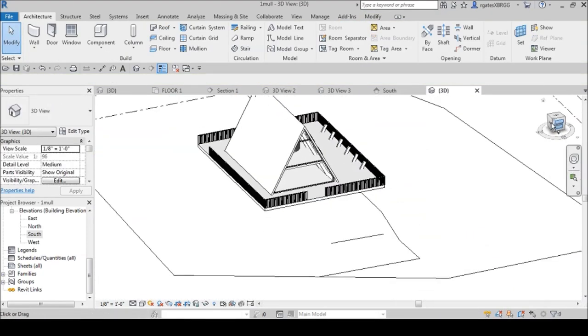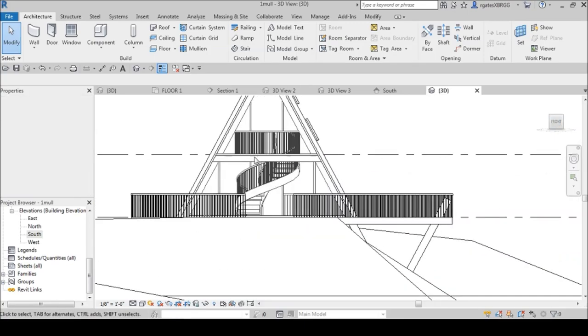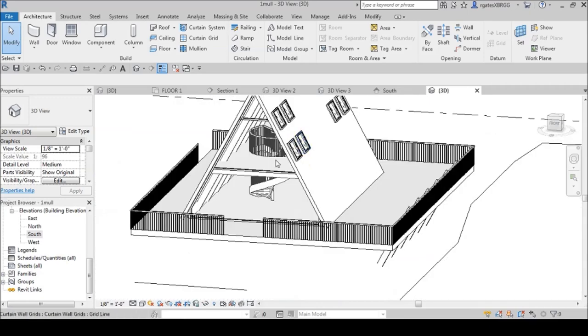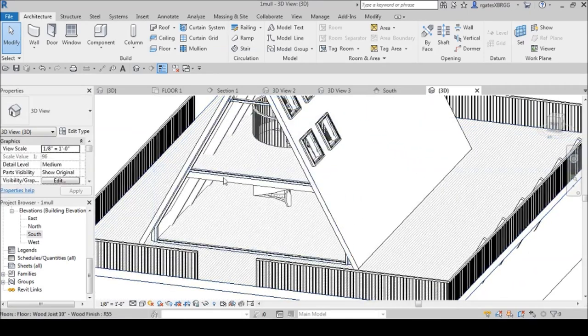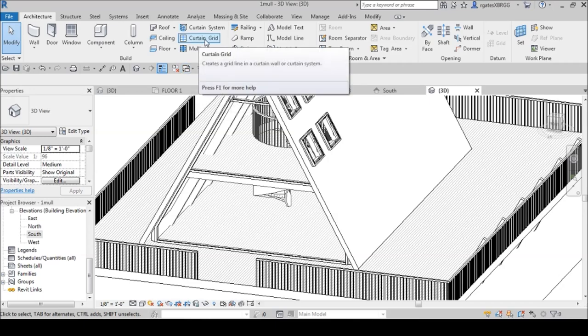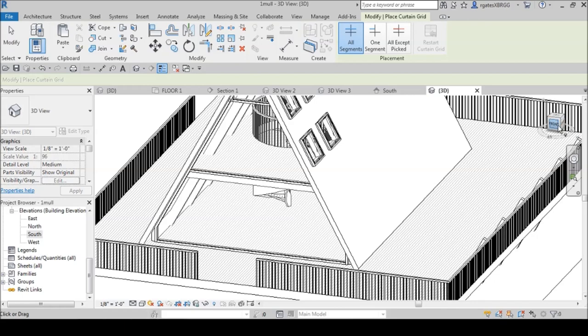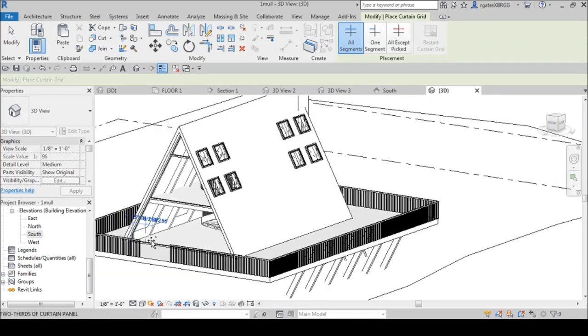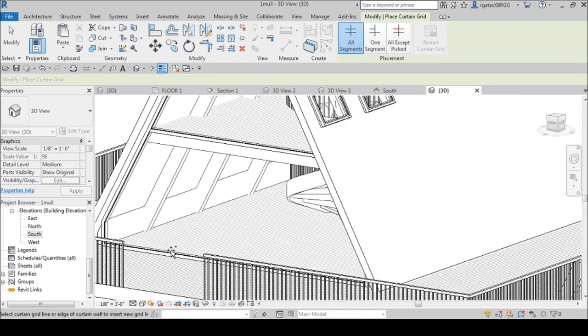Alright, so now we just have our glass surface here. Let's not mistake the rear. Here we go. So we have our glass surface here. We don't have any grid lines. So what you'll do is you'll go up to the architecture tab and you should see curtain grid. So you can just place your curtain grids like so. Let's just throw one.